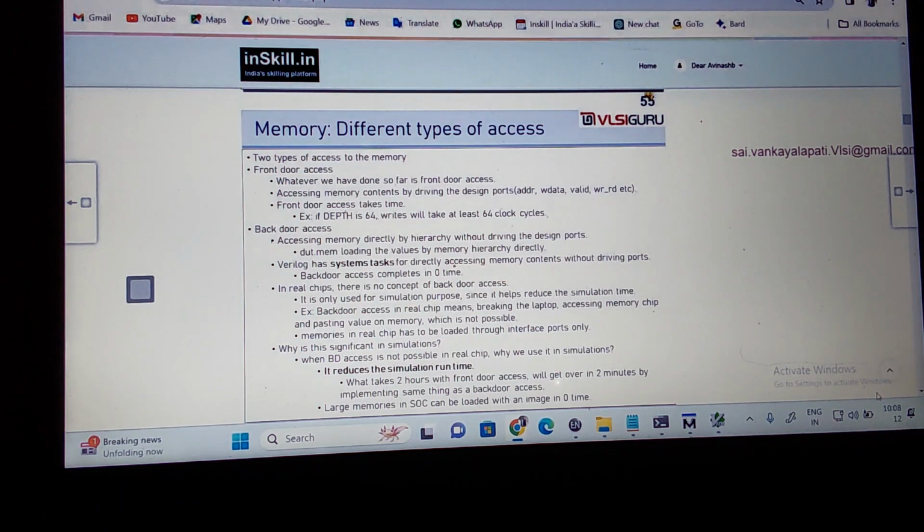64 clock cycles. To write the data, how many clock cycles does it take? 64 clock cycles. So this is the concept: it takes more simulation time. So, backdoor access. What is the backdoor?